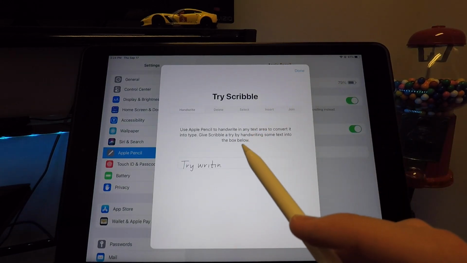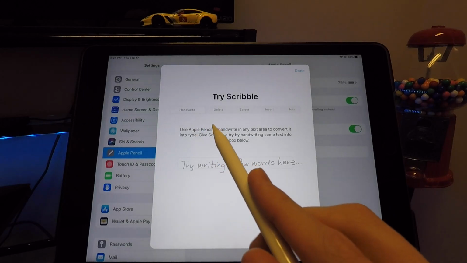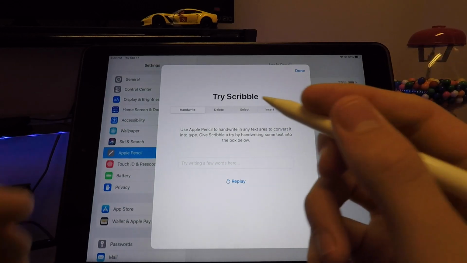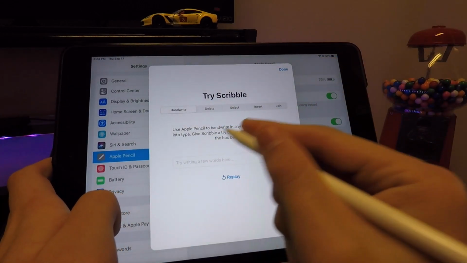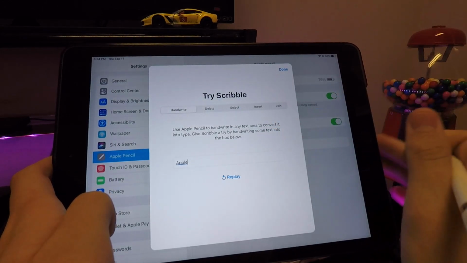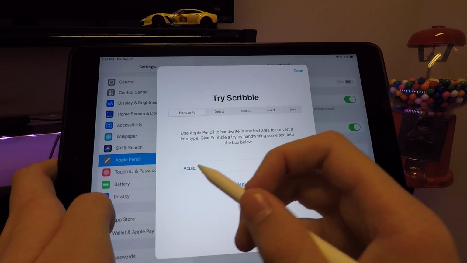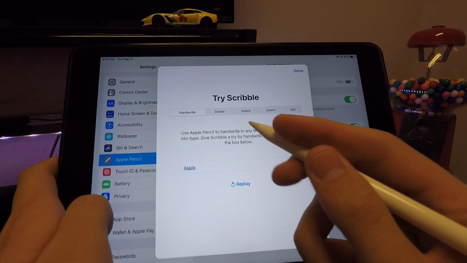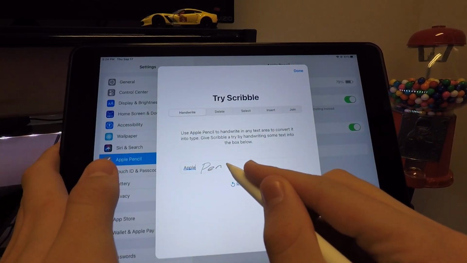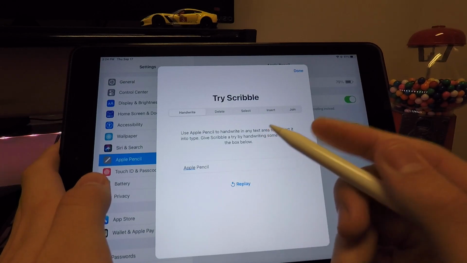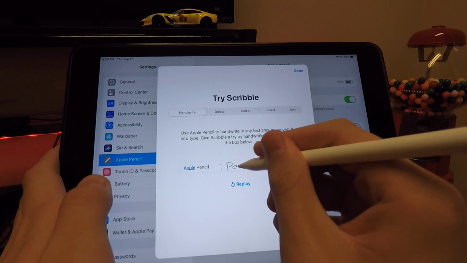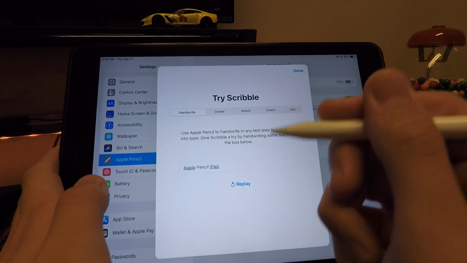So this is how you basically do the new Scribble. You can now use the Apple Pencil to scribble or write in any text field. So let's go ahead and just write Apple right there, and you can see it puts it automatically in the text field. So that's pretty cool. You can do this on Safari or any text field really. Let's go ahead and just try it a little more. And the handwriting recognition is actually pretty good. I mean, I have terrible handwriting, so the fact that it can read that is very good.